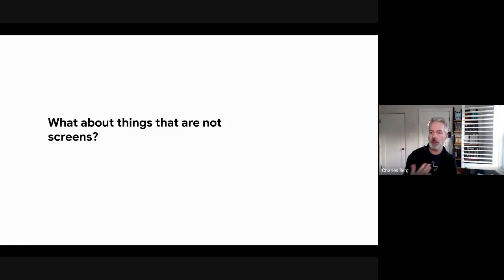Like the last 10 years or more, we as human beings have been very obsessed with screens. You see people using their phones all the time, they're on iPads, they're on computers, but mostly phones. And so a lot of people think of user experience and user interface as screens. And that's cool because that's a lot of what it is.